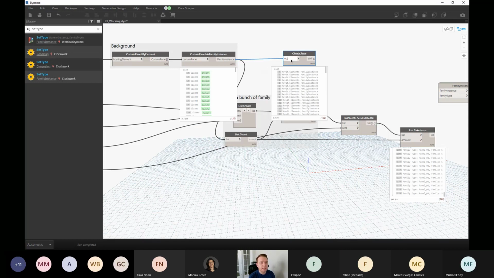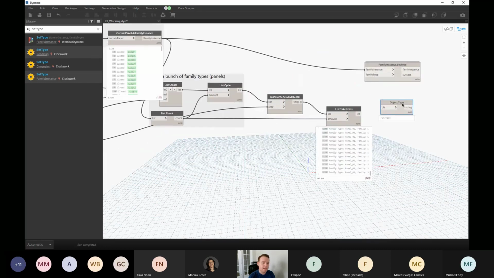So it being a family instance, I know that that can go in there. For family type, we can verify that this is family type. So family type to family type, family instance to family instance. That holds true for most Dynamo nodes. And I'm not going to go ahead and plug this in quite yet because I don't want to keep on changing types over and over.